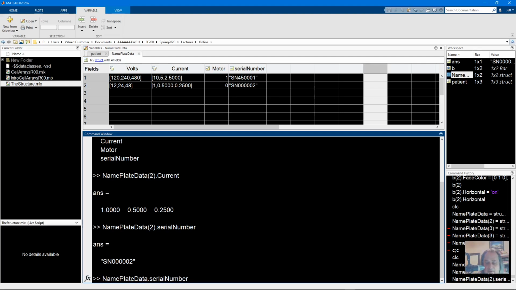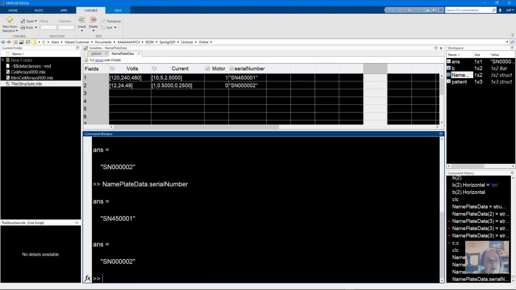What happens if we don't specify which element of the array we want? So we have nameplate data .serial number. It's going to return all the serial numbers in the structure. In this case, we have 2. So each field can indeed contain different data classes and different sizes.